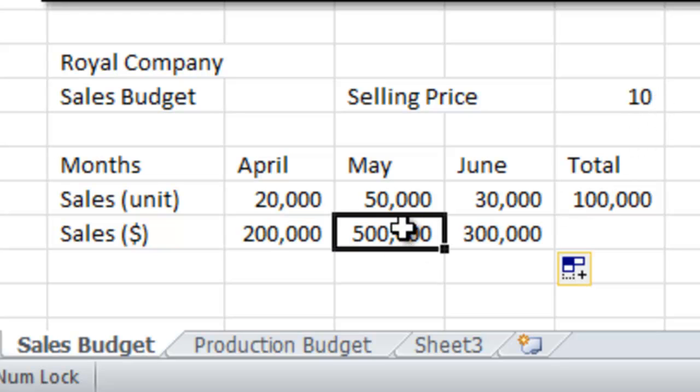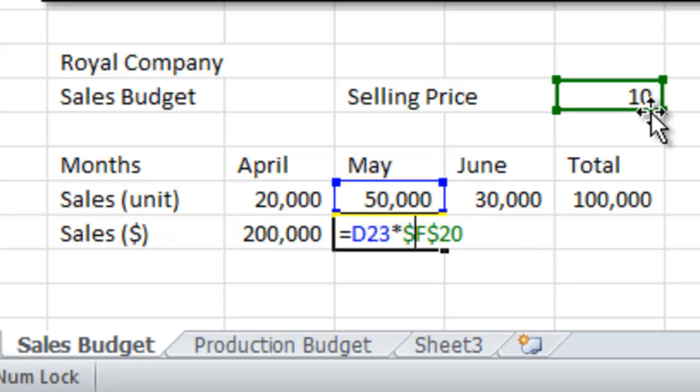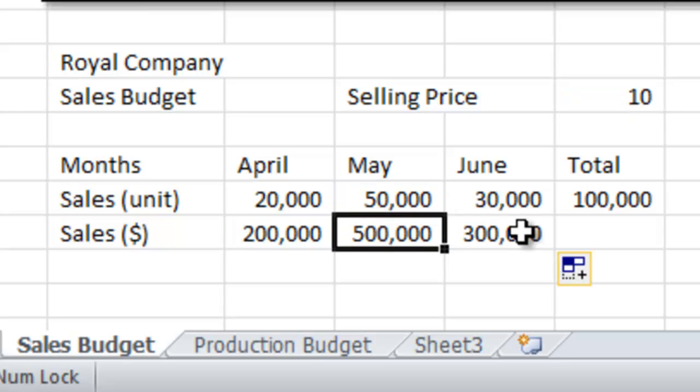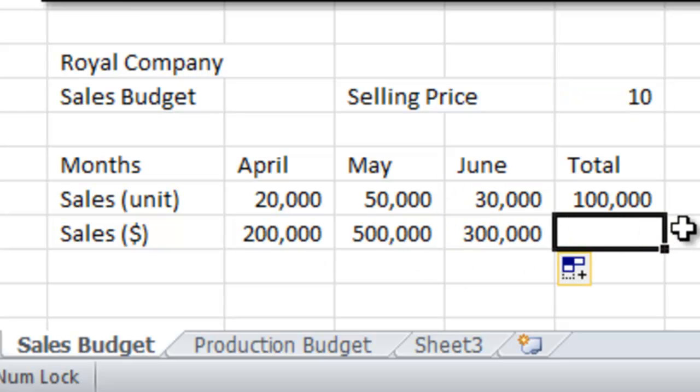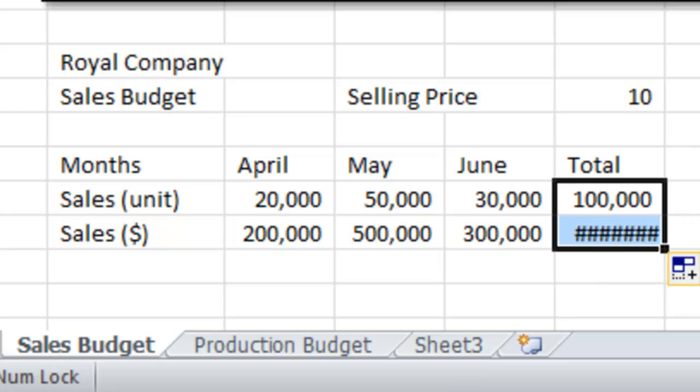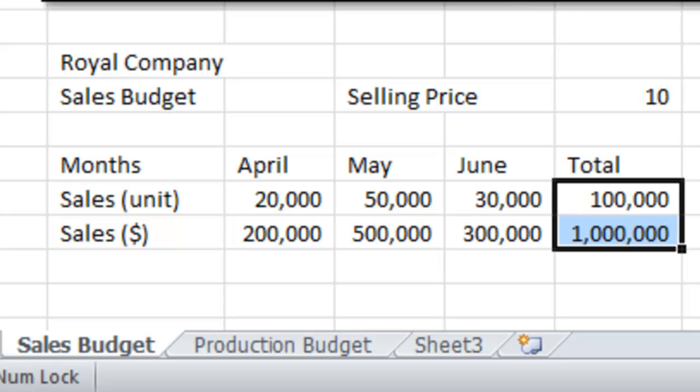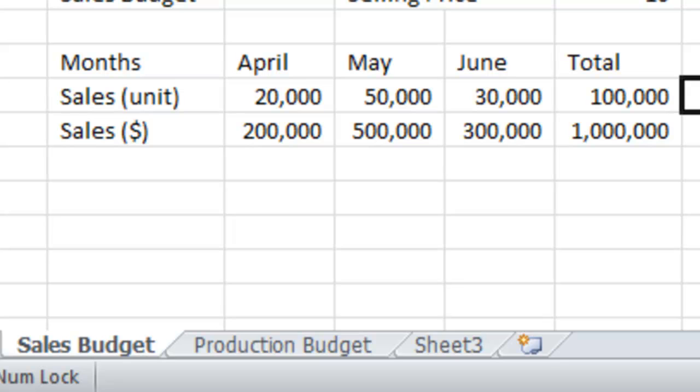So when I double click on my calculation for May, you can see that it's using the $10 and it's multiplying it by the 50,000. If I want to check my formula for June, just double click on the number and it's using the $10 times the sales in units. All right, so I'm just going to do a quick total here, and I'm just going to copy it down from the cell above, and those dollar signs, of course, mean my cell wasn't wide enough, so I just changed the width.